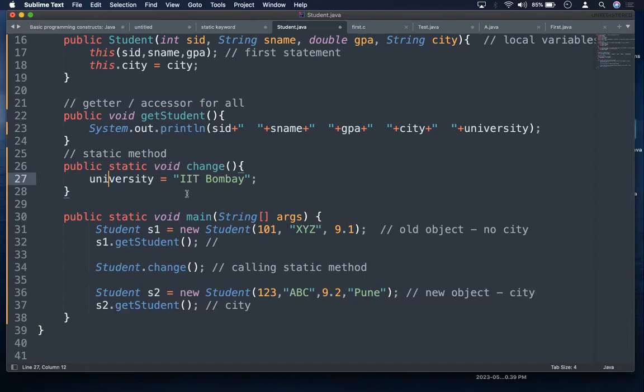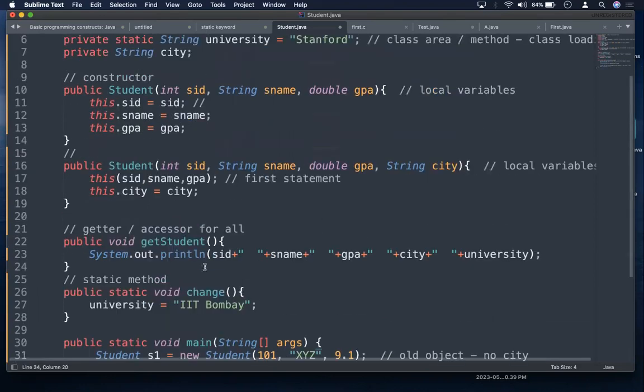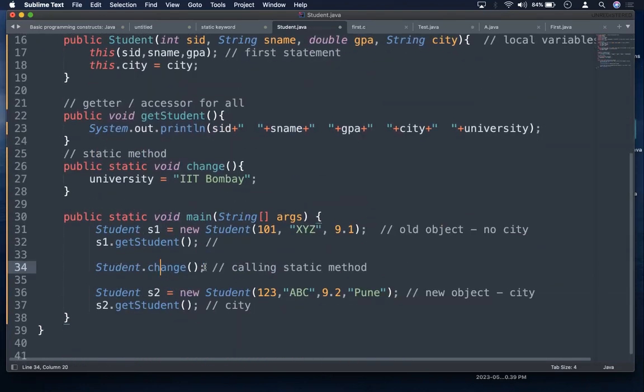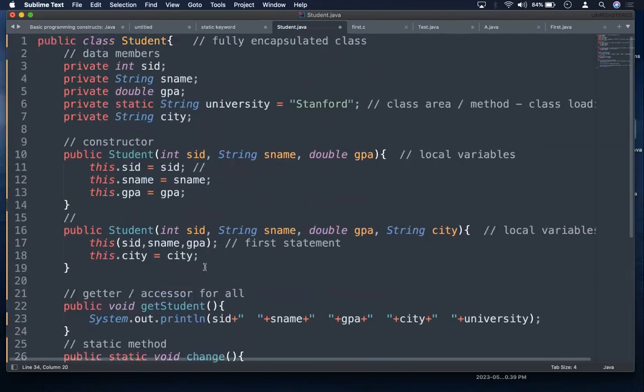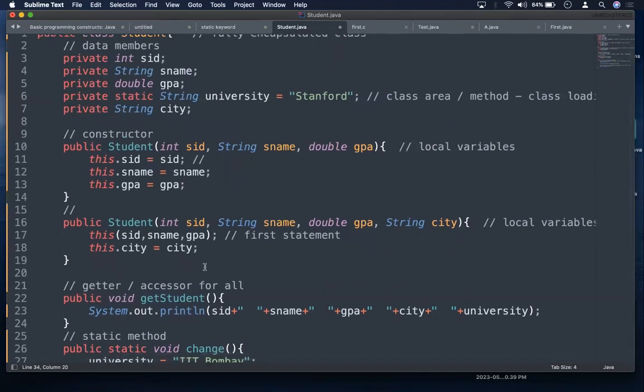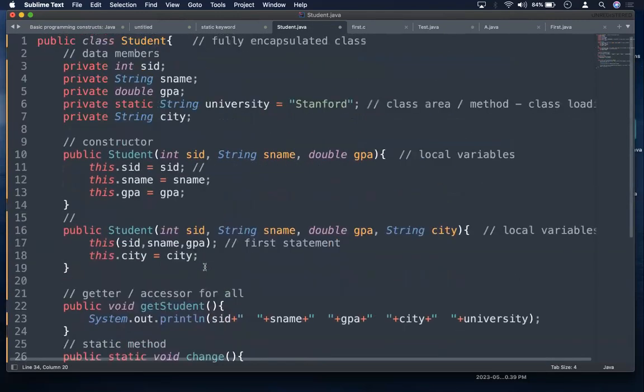But using a static method has an advantage. You can call that static method without the need of an object. You don't need to create any object, you can call it straight away. So this is about the static method. Okay, so let me tell you about the static block also.